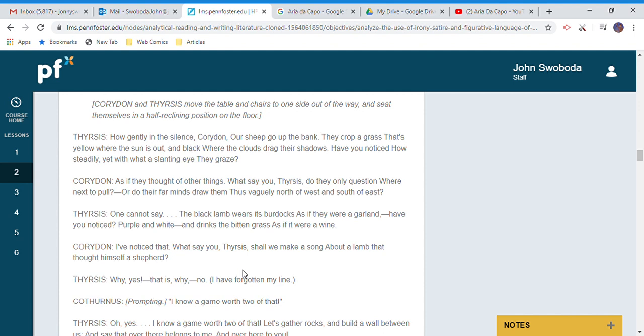How gently is the silence, Corydon. Our sheep go up the bank. They crop a grass that's yellow where the sun is out, and black where the clouds drag their shadows. Have you noticed how steadily, yet with what a slanting eye they graze?